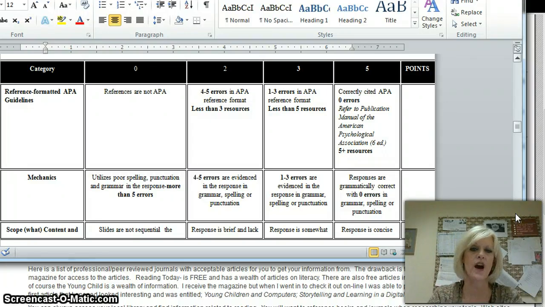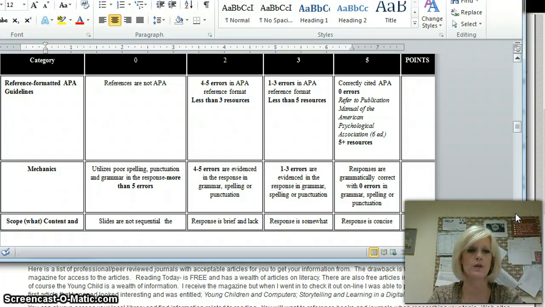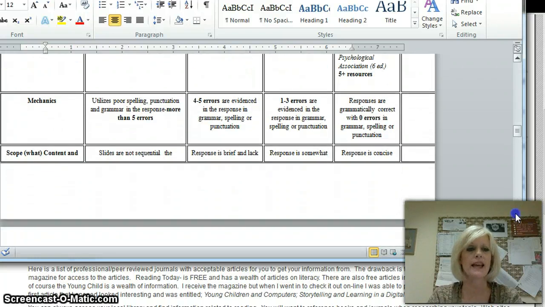Less than 5 is 3, less than 3 resources results in 2, and then if you do not have any references included and they're not APA, then that would be 0 points. Mechanics, that goes back to the syntax.